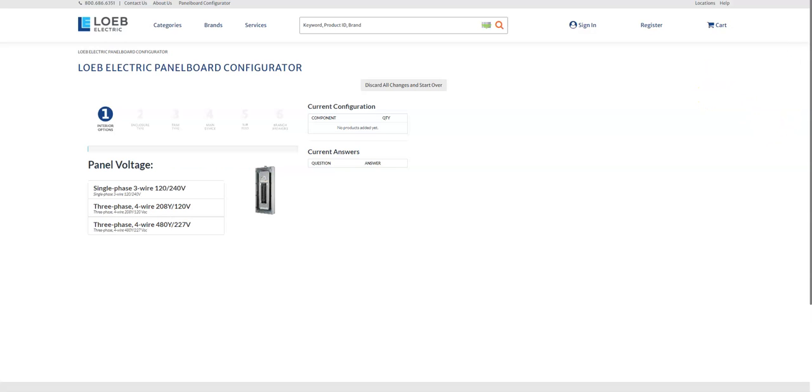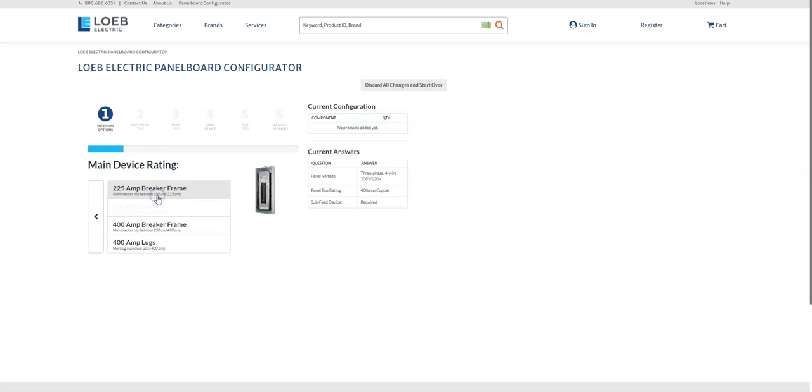We're now going to configure a panelboard based off of the panel schedule. First, our panel voltage is a three-phase, four-wire panel with a voltage of 208/120. The panel has a bus rating of 400 amps, and I know a subfeed is needed because my feeder breaker is greater than 100 amps. This would also be selected if feed-through lugs are required.